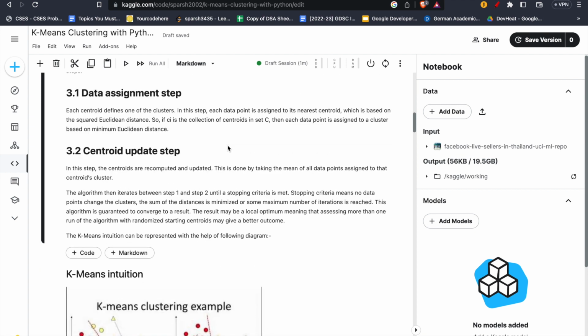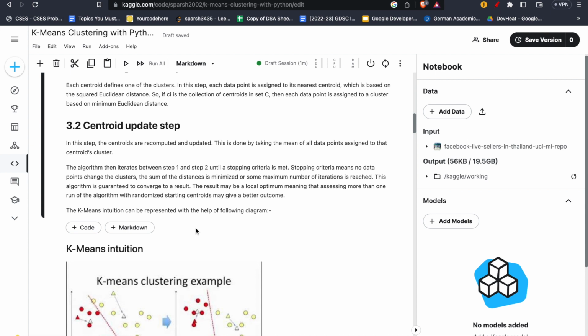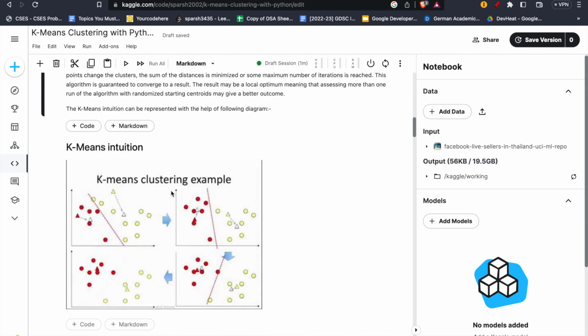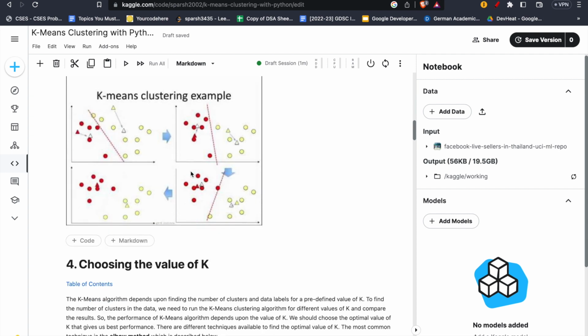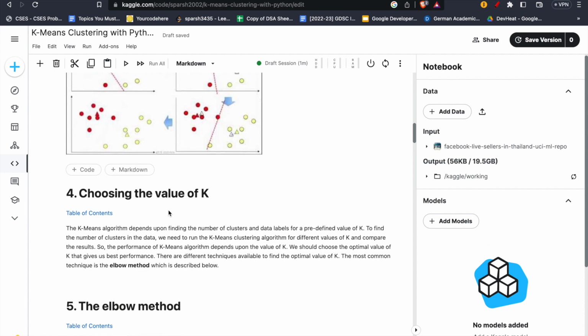Next is the centroid update, which is very simple. We just take the average of all the elements in that cluster, and the average of all the elements gives us the centroid. You can see this for now: the cluster is here, the centroid is here, and after the update it will come here. Then after updating the centroid, we again repeat this process until it converges.